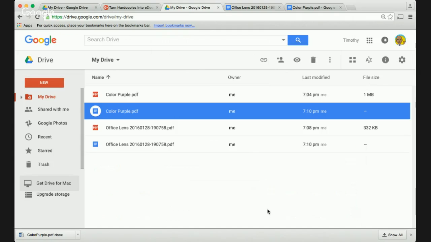So this has been a brief training on how you can take PDFs and turn them into editable text using optical character recognition on Google Drive.